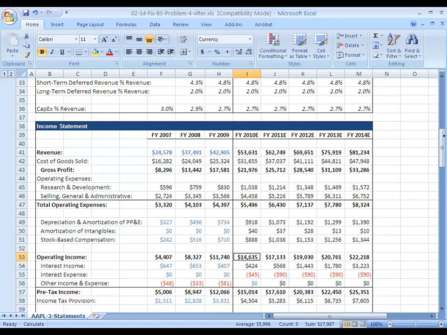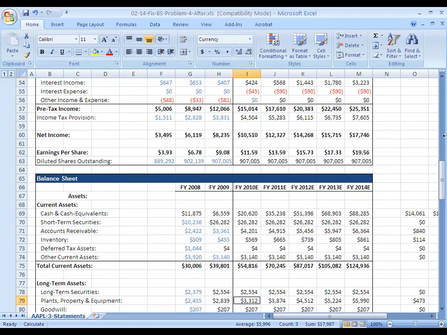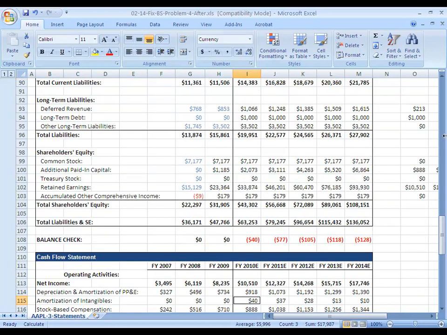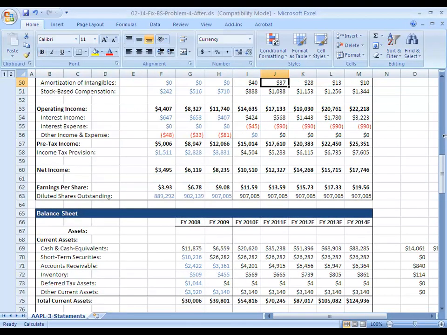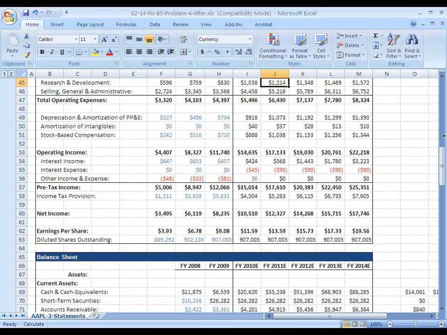So we see that for one, amortization of intangibles is flowing into operating income, which is fine, that makes sense. We see it's flowing into plants, property, and equipment, and then it's also flowing into amortization of intangibles on the cash flow statement. So let's get into all three of these right now and see if there's anything strange going on.